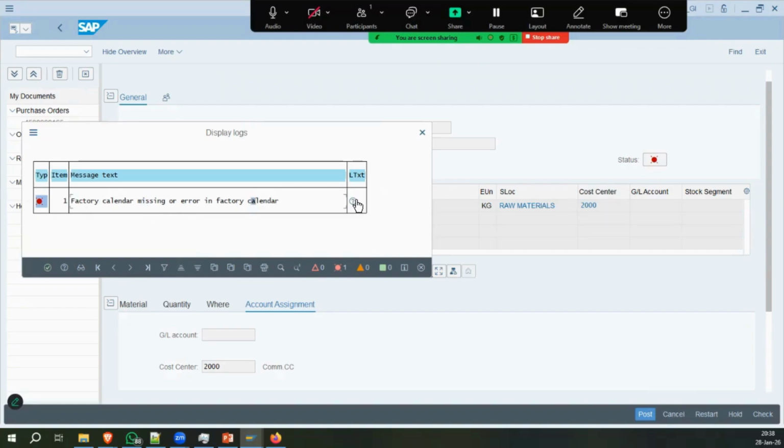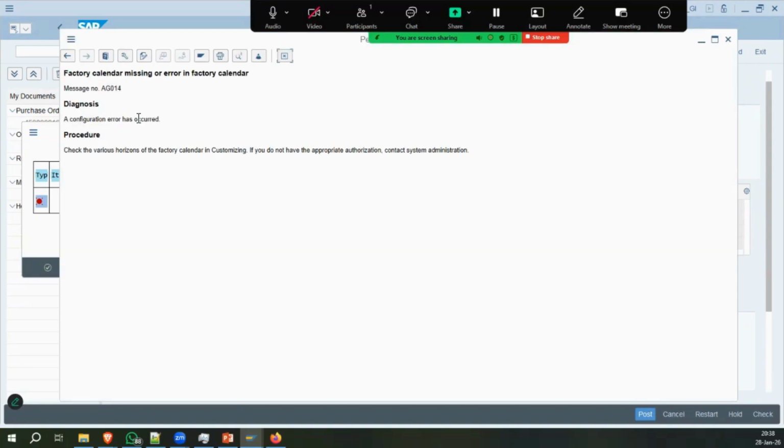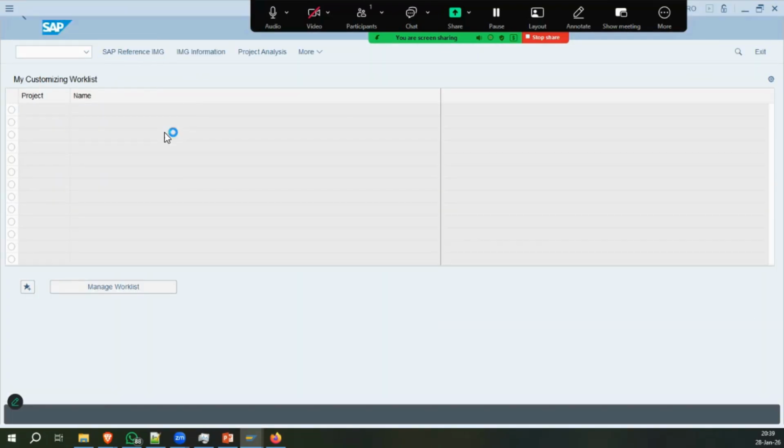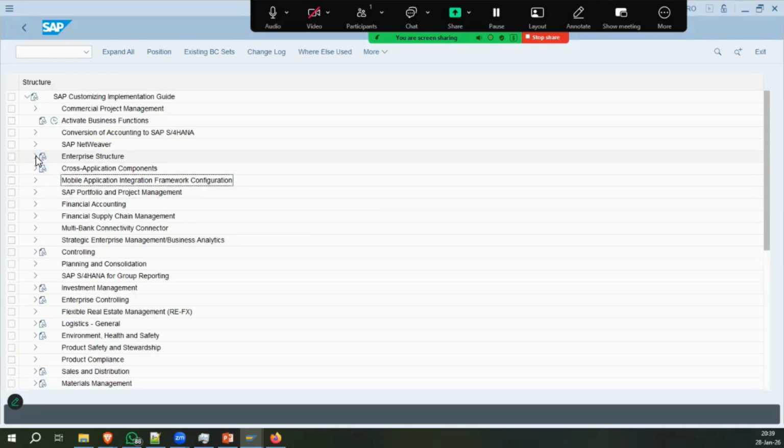Factory calendar missing or error in factory calendar. Okay, no worries. SPRO. Now these are blockages that come in, and when you have a server that is hanging up, then of course you have to be a little bit slower.